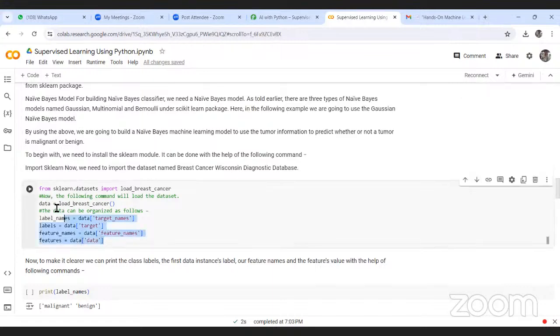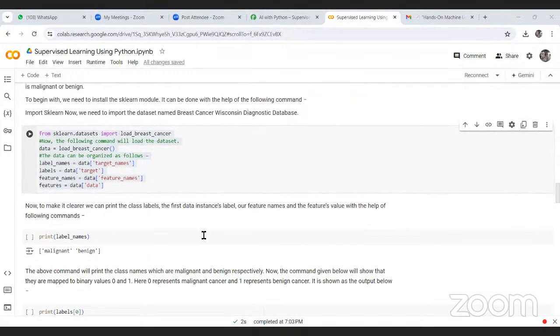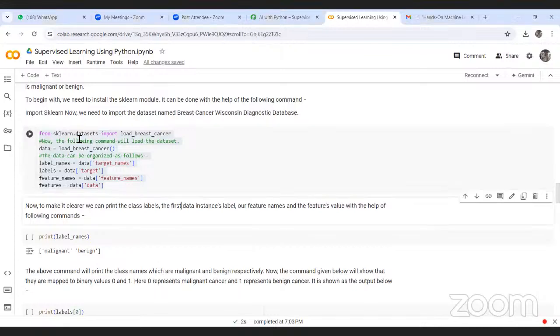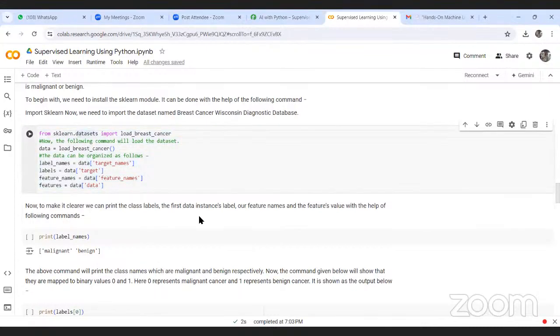So this complete command I am giving here. Okay. So here you can see what is happening. From sklearn, you are importing the breast cancer data set. Now you need to load it in your workspace. So you are giving the variable name as data. The data can be organized as follows: the label names, labels and feature names.